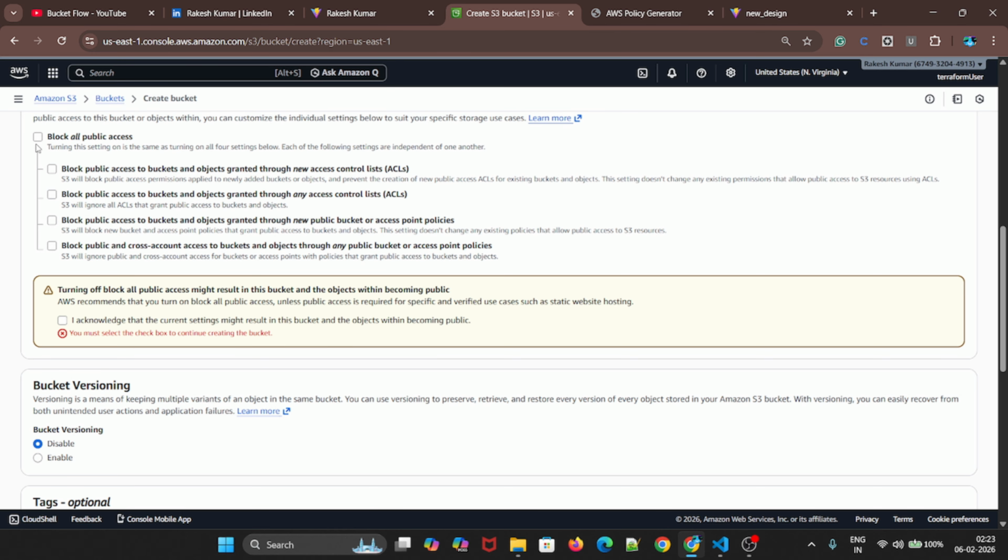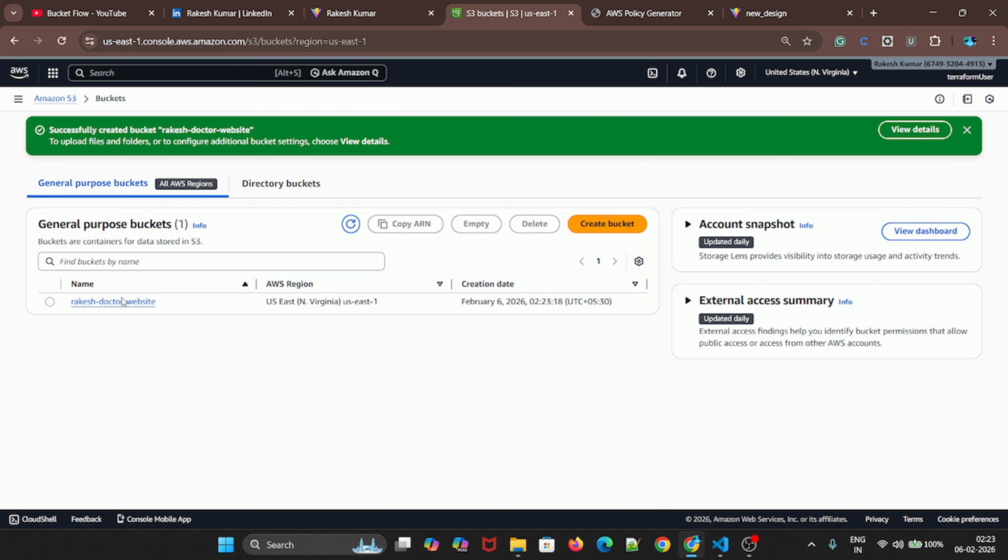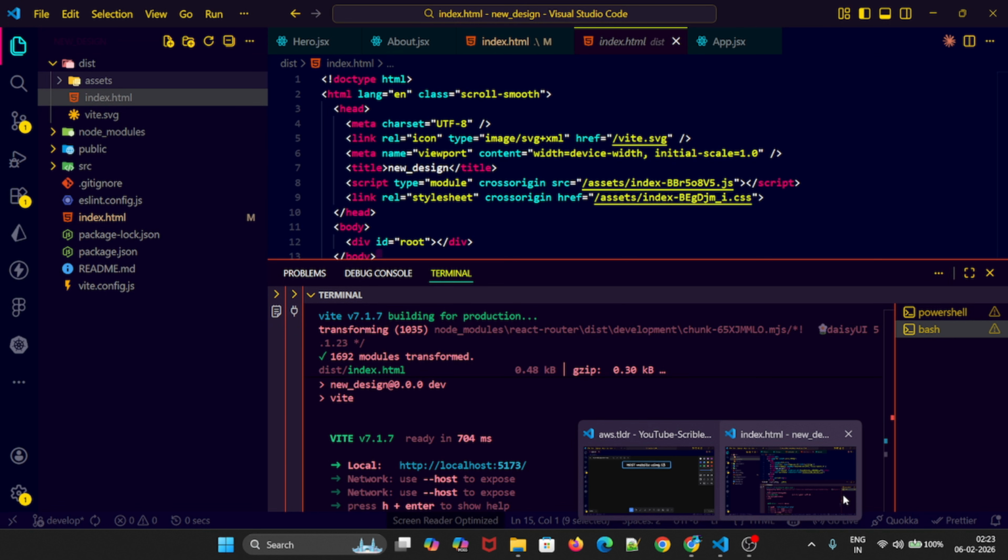Okay, so when you uncheck Block all public access, you will get a warning. Check this one, create bucket. Okay, so our bucket is created, and here is our React app.